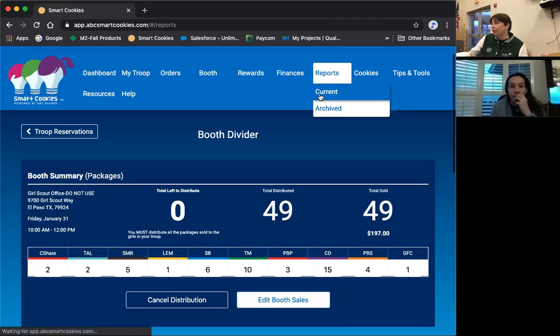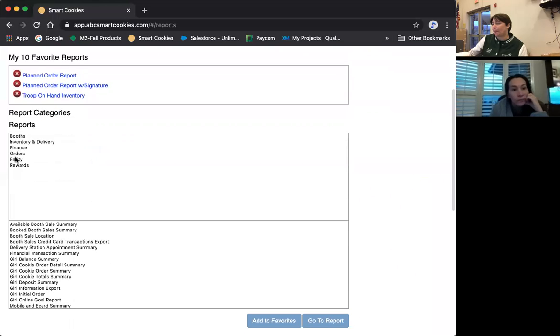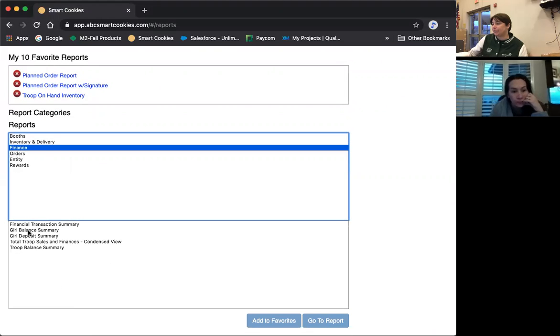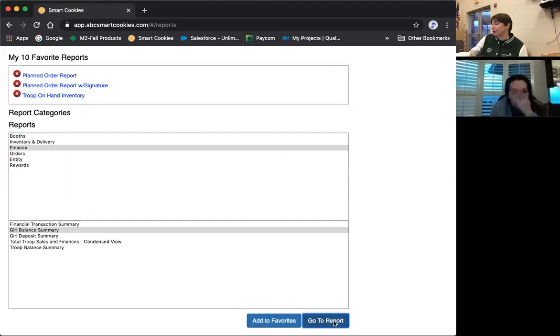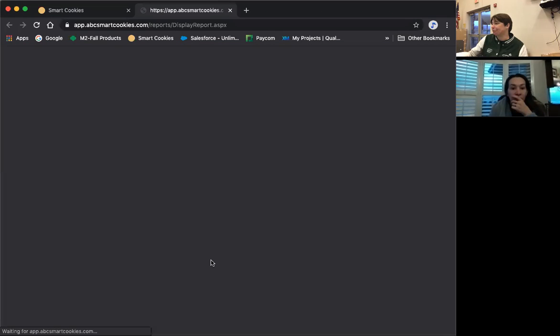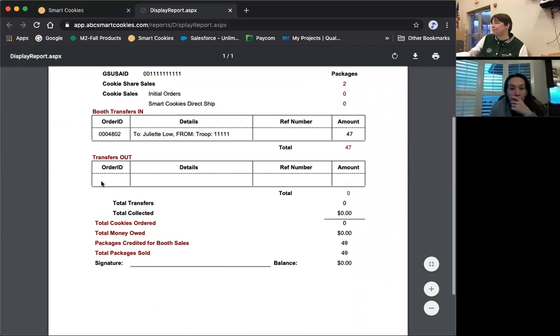Now go to your reports, current, and under finance, if you do girl balance summary, go to your report. You'll be able to see any transactions. These are the cookies that were transferred in through the booth, any Cookie Care to Share packages, and you'll see here where it doesn't have an amount collected. This is not included in the funds she owes because it is assumed that the money has already been collected by the troop.